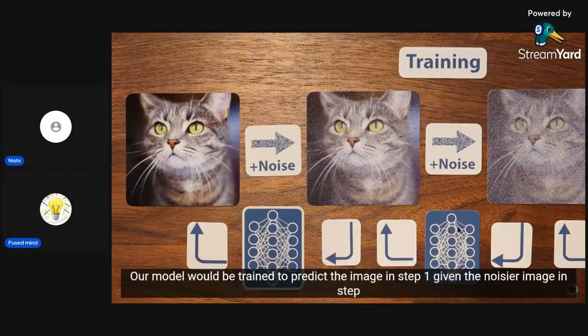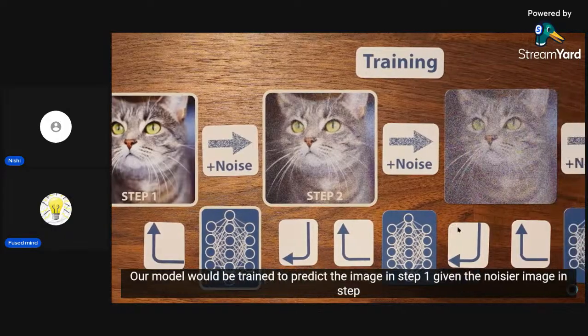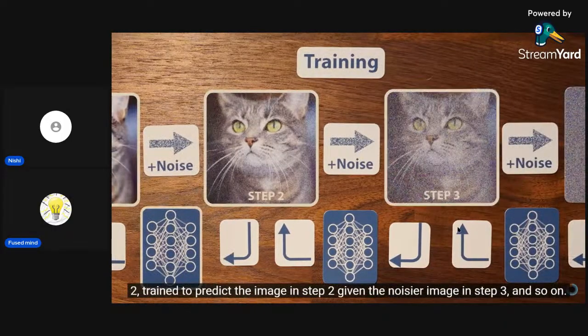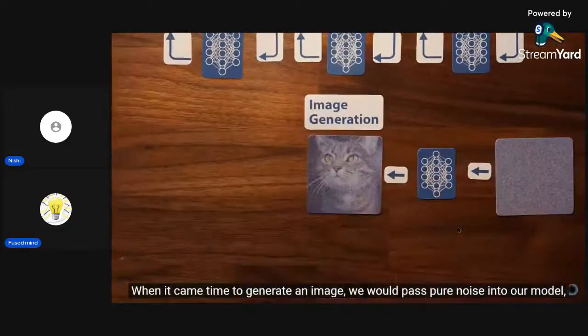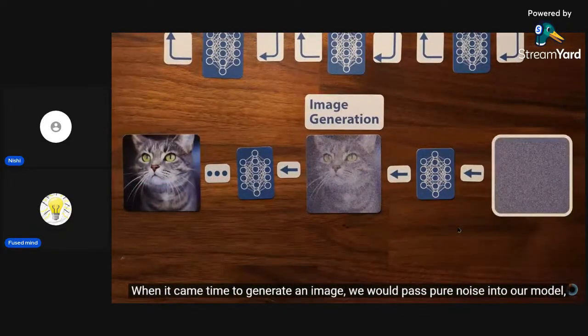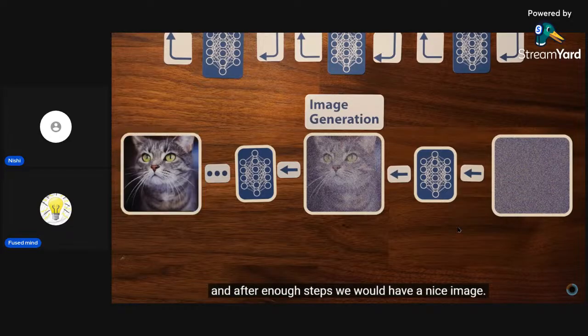Our model would be trained to predict the image in step 1 given the noisier image in step 2, trained to predict the image in step 2 given the noisier image in step 3, and so on. When it came time to generate an image, we would pass pure noise into our model, take its output and pass it back into its input again and again, and after enough steps we would have a nice image.